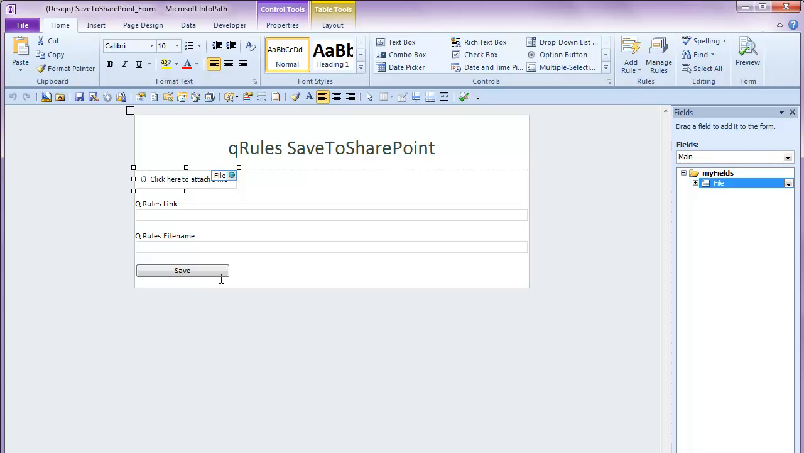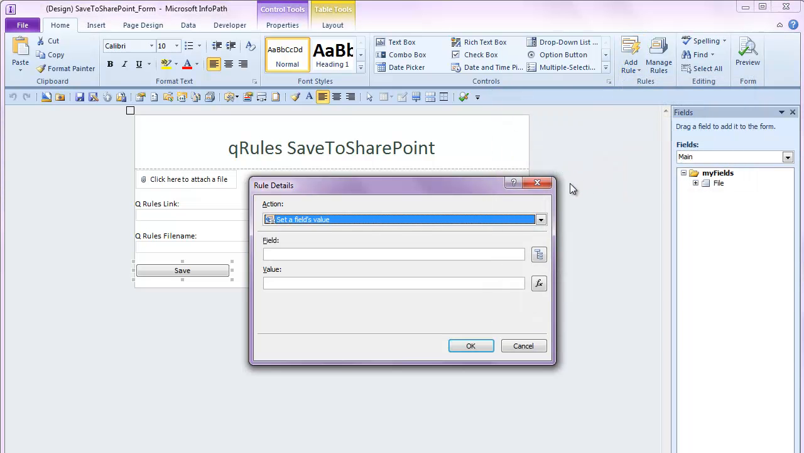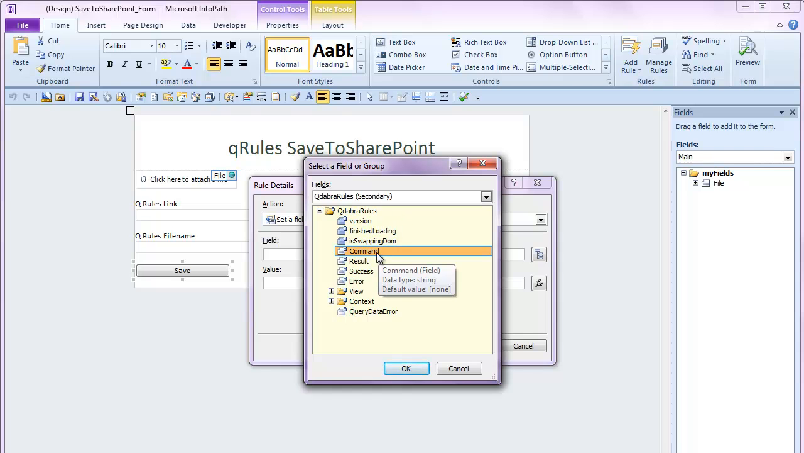So now we'll add a rule in the Save button. Select that, and click Add Rule in your Rules menu. When this button is clicked, we want to set a field's value. And the field to set would be coming from your Qdabra Rules secondary data source, which got added when we injected qRules earlier. So switch to that data source and locate the command field. There we go. Click OK.